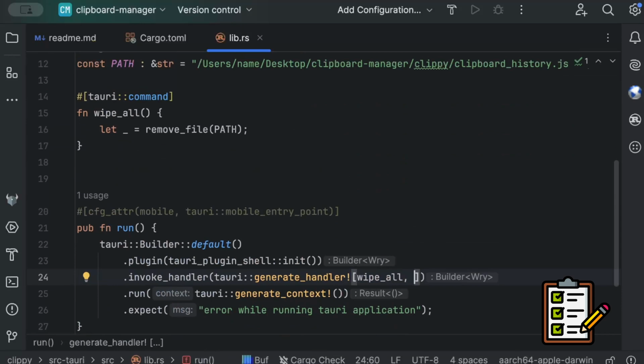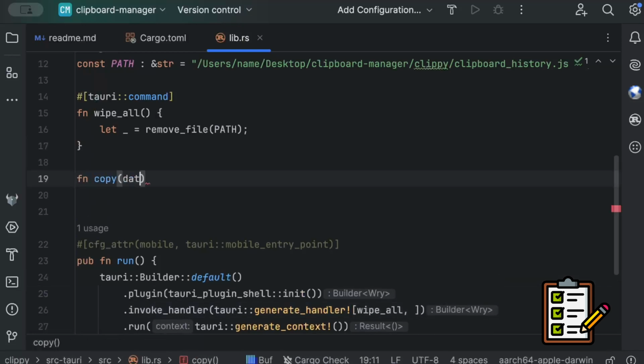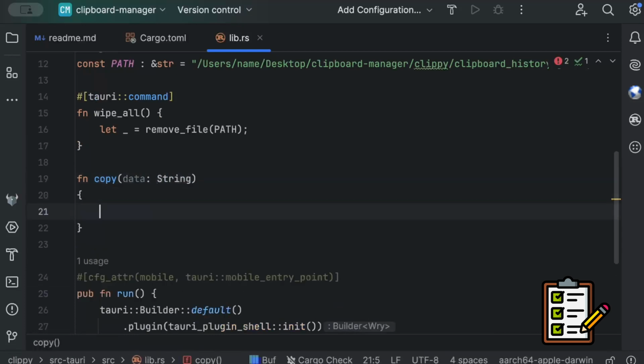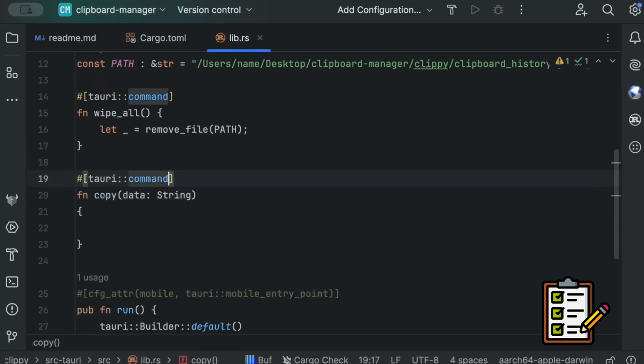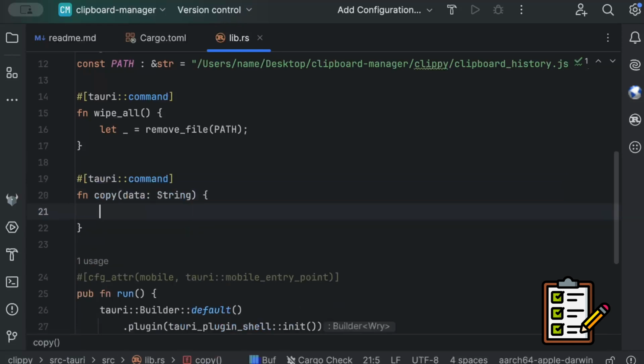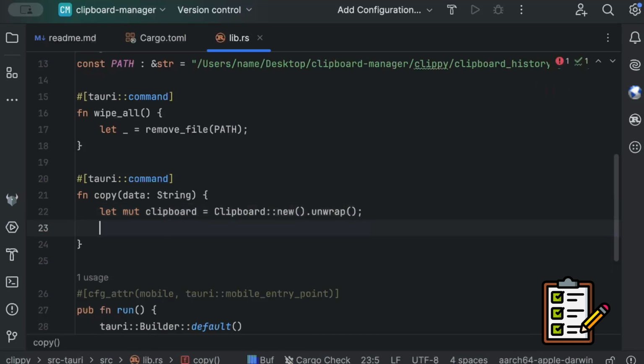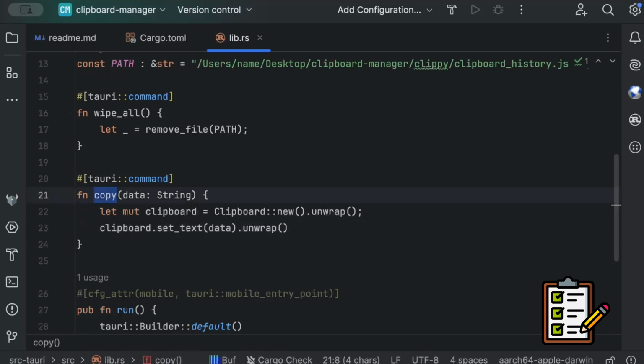Similarly, we have another Tauri command which is just going to do some copy operation for us. We'll copy whatever data, as a string, and since we are interacting with the clipboard here, we'll use arboard to copy as well. Let mut clipboard, Clipboard from arboard, and clipboard.set_text with data. So we have copy as well.